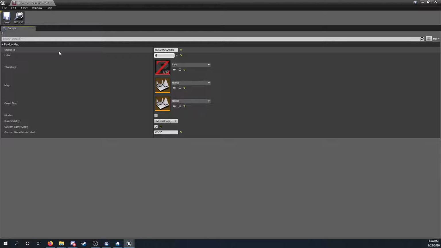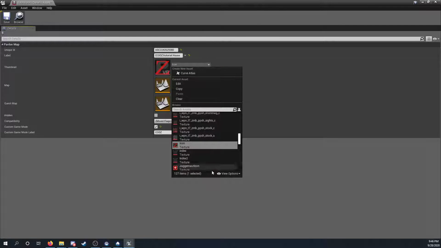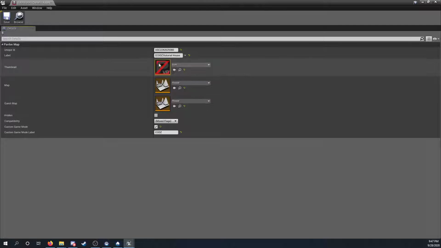Alright, I like to do CODZ at the start, and then I'm gonna name it house. Tutorial house. There. Compatibility, that doesn't really matter. Just take custom game mode. Make sure I like to set custom game mode label as CODZ, although I'm not sure what this is for. Alright, now this is set.